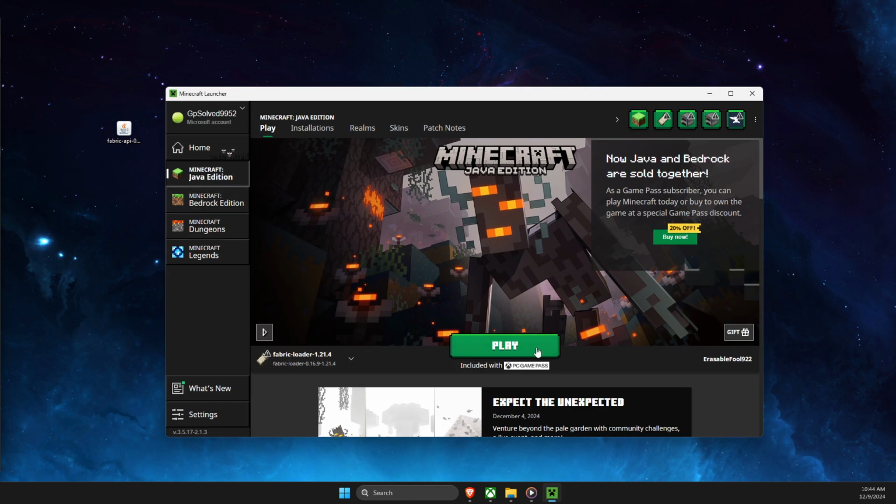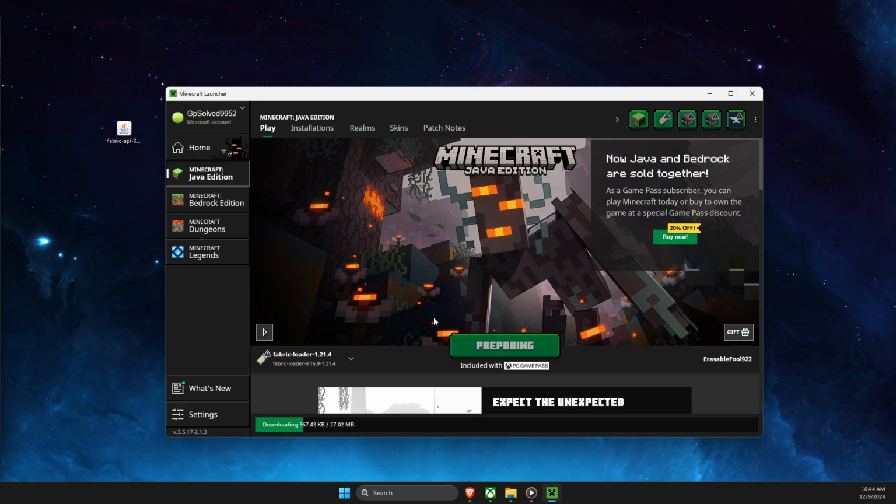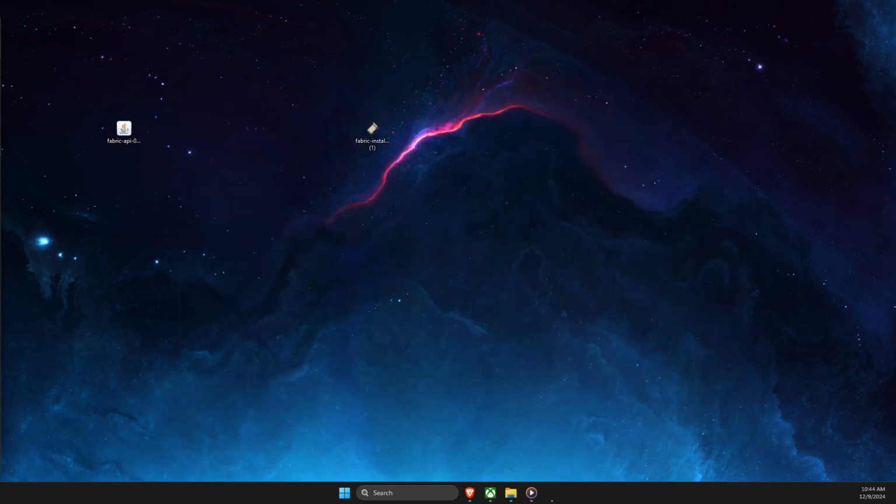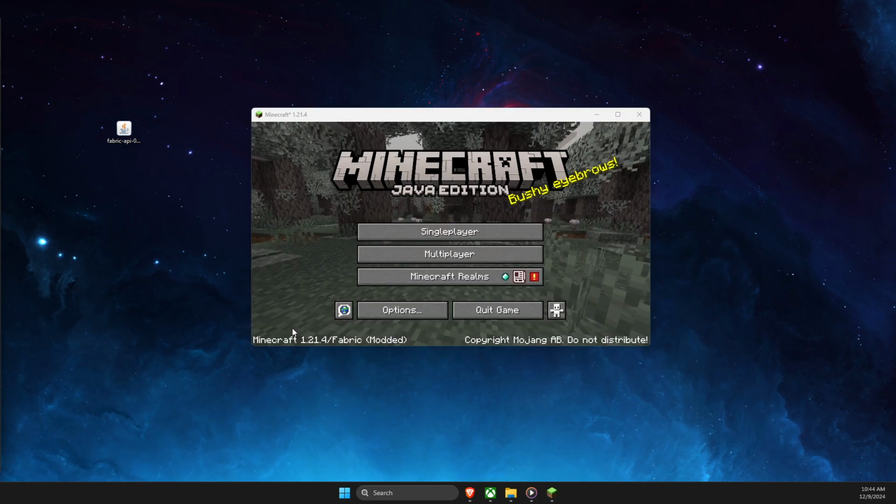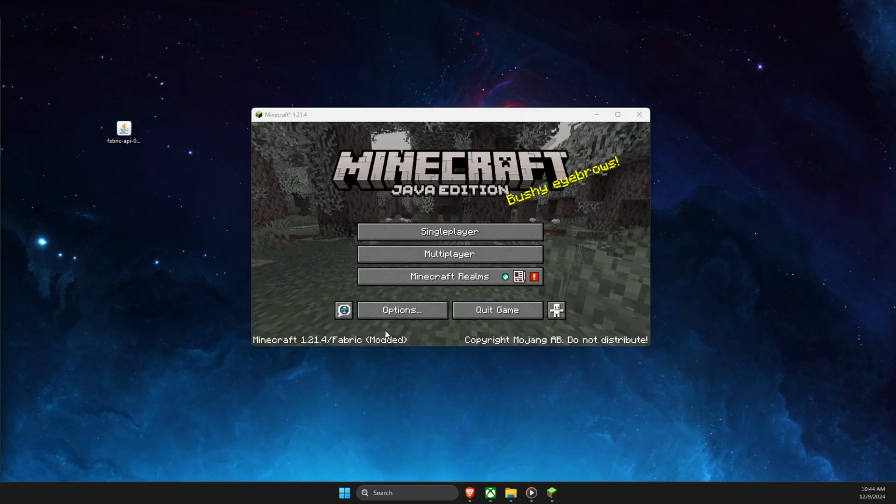So if we go here and load Minecraft, as you can see here, it should say modded now. So just load up, and as you can see here, it says modded.